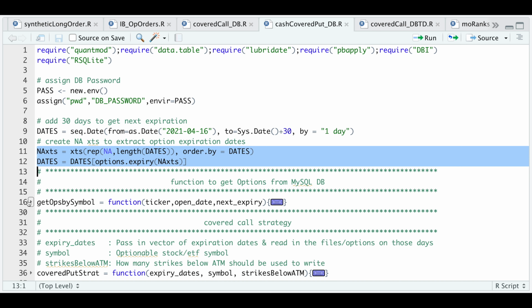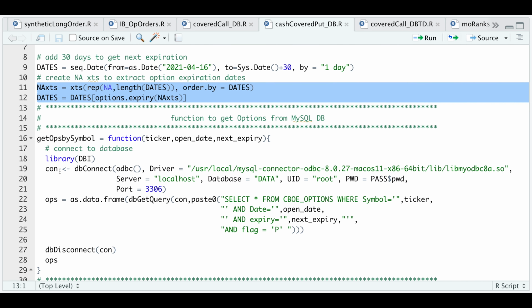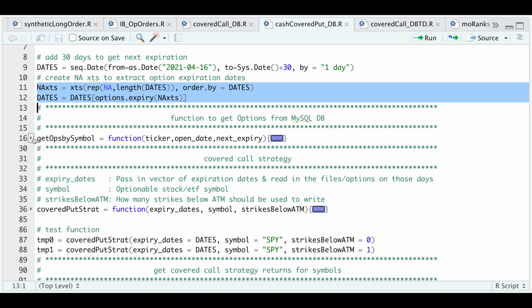So if we open up this function, I just need to create a connection to my SQL database, and this is the query I run. So I'll pass in my connection, and I'm selecting all from my CBOE options where the symbol matches the ticker I pass in, and the date or the current date is the opening date, and the expiration will be the following month, and the flag will be P for puts. After I get that data, I'm just going to disconnect and return the options. So that's what this function is doing. So we'll go ahead and minimize this and run it.